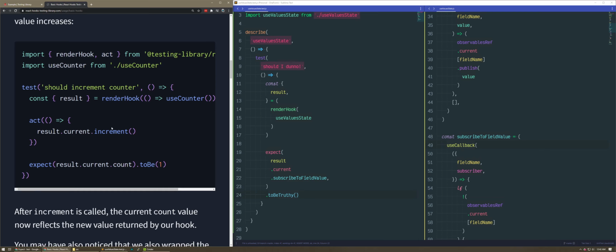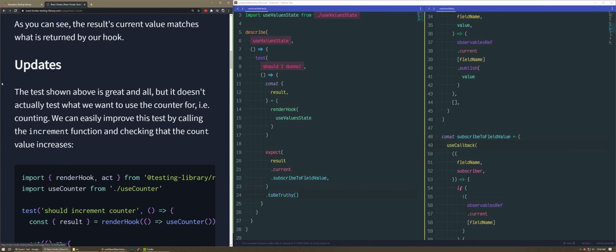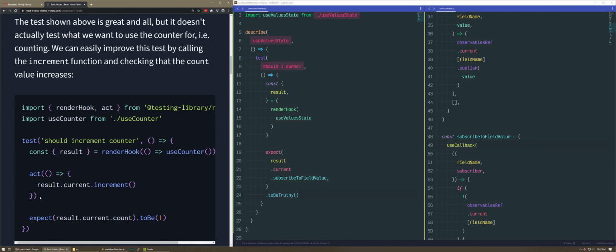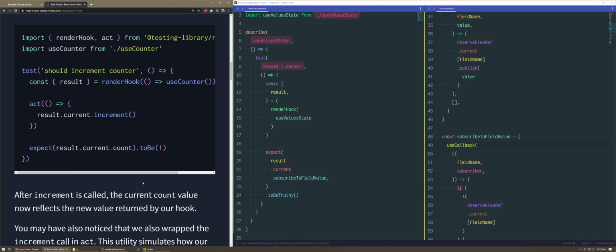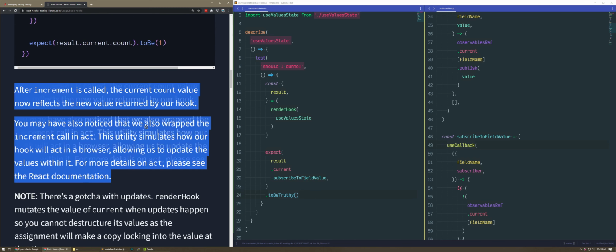Oh, here. I see. I was hoping that this paragraph here would say something about the act function and what the heck it does and why it needs to be a function here and why you don't just pass result.current.increment into it. Like, why do I have to make a function and do this instead of just pass this into it and let it handle it itself? I'm not sure. It doesn't say how. After increment is called, the current value now reflects.